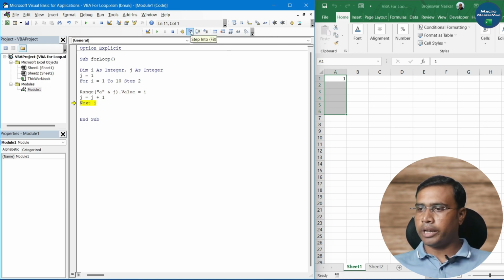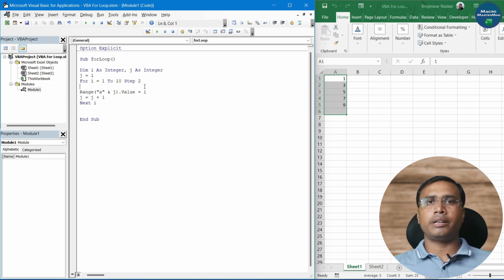Once it goes to the next, you can see I becomes 3 now because the step is 2 here. I mean it's always increasing by 2. In that case, that's why it is coming like 2, 3, 5 and 9 and so on. So we are putting 2 here. You can mention a number here as per your requirement. Also we can mention some number in minus values.